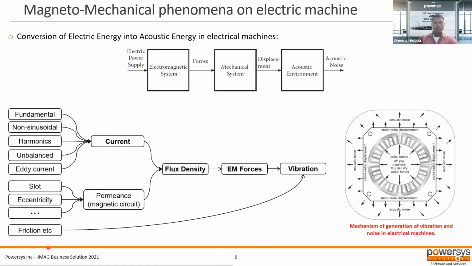The typical flowchart for that is here. Basically, we give a resultant current or direct current input, which should include the fundamental components, any non-sinusoidal components, harmonics, unbalanced currents, or eddy currents associated with the electromagnetic fields. The permeance coefficients from the analysis are also derived for the slot, any eccentricity in the rotor, etc. This is all accounted for in the electromagnetic computation, and the flux densities are generated. Using that, the EM forces are calculated, and that's where the data is sent to the vibration estimate or acoustic simulation part. In this process, we can also add friction or any external mechanical forces that need to be considered in the system.